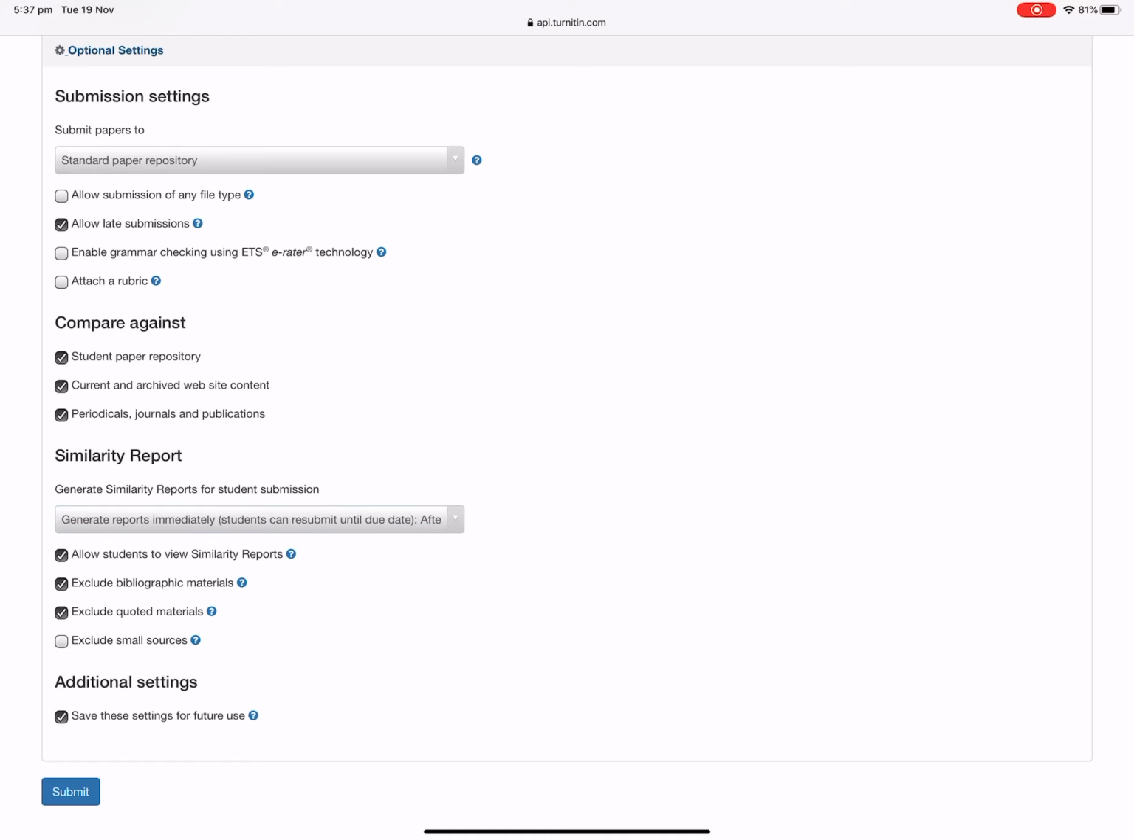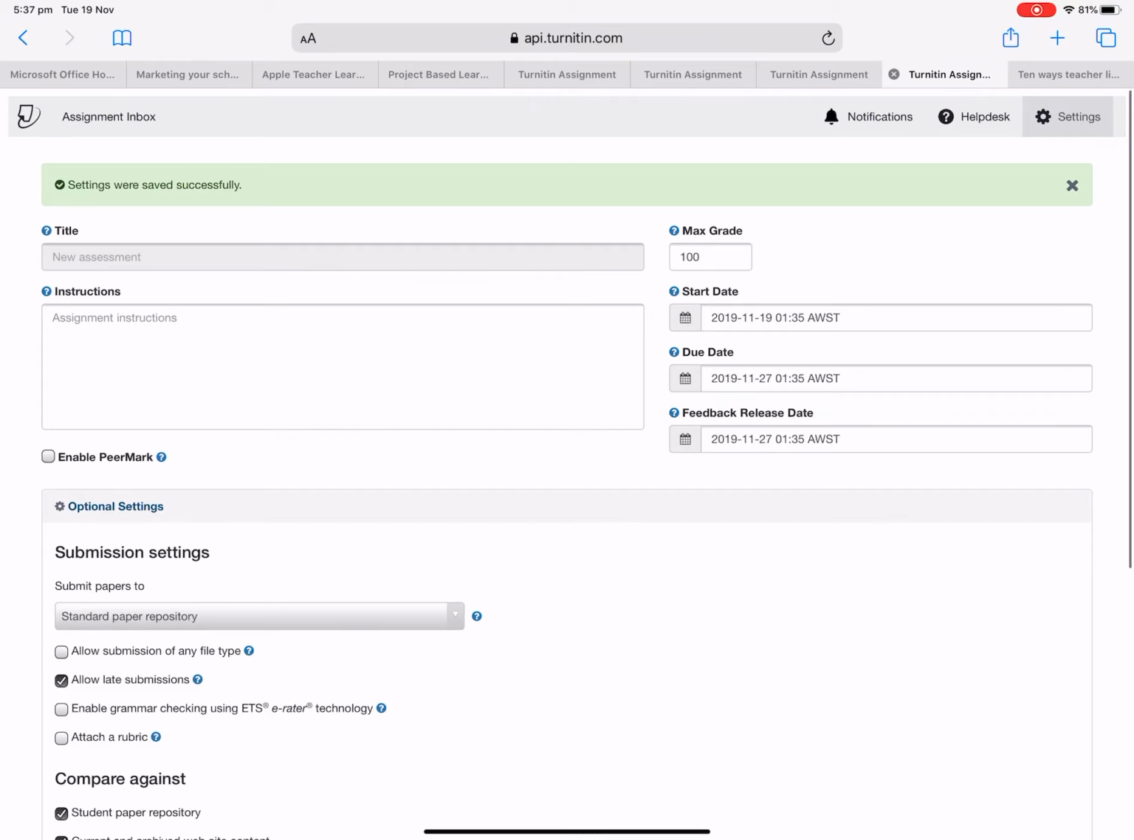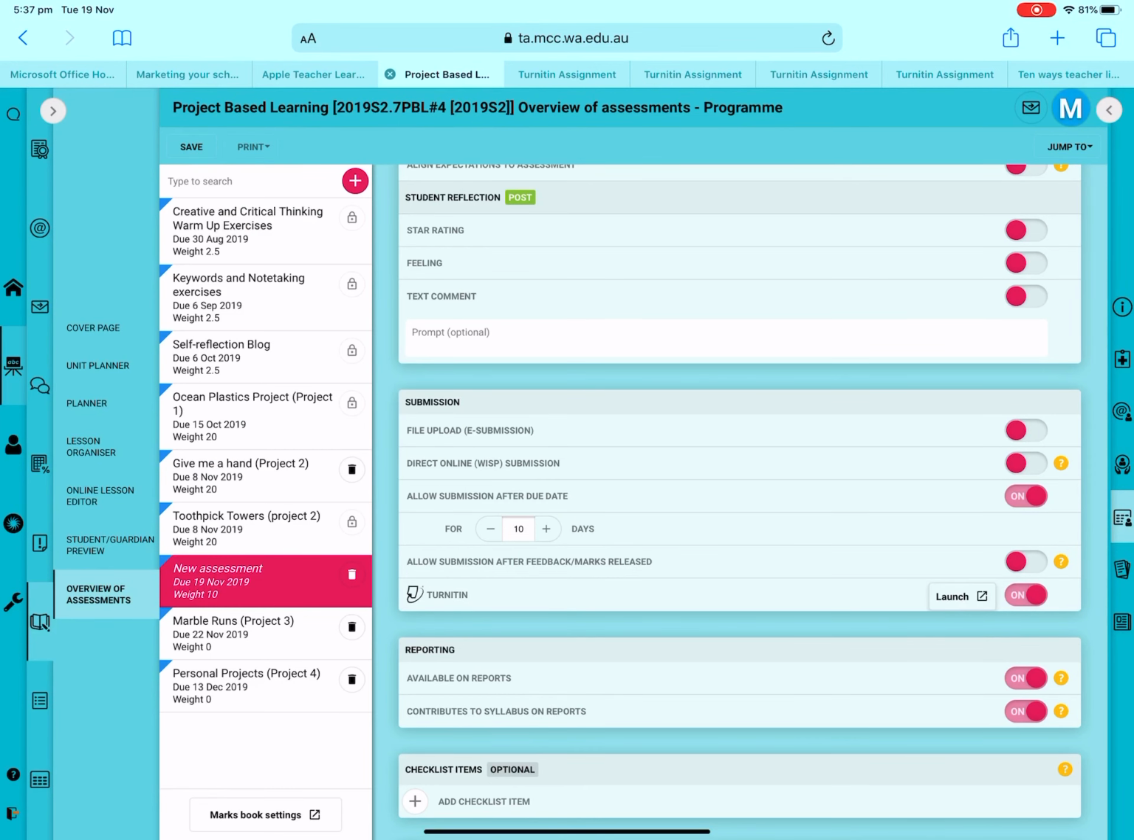If you save these for future use and then submit, it will take you back to the front page. You can just double check that everything's good and you are good to go. Check back into your SEQTA and you will see your assessment. All you need to do is click on save, and there you can see it is set up with your Turnitin button ready to go.